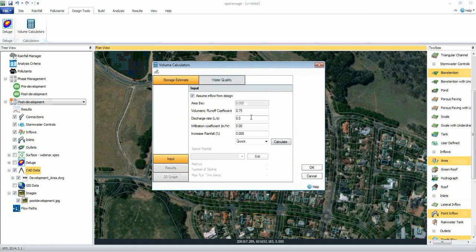It's often difficult to know, okay, we know from our pre-development condition what volume and flow we need to reduce the runoff to, but where do we start? How much volume of storage do we need? How much water might we need to deal with the pollutants that are coming off our site? So with the volume calculators, we can do two estimates, one for storage, one for quantity, and one for quality.